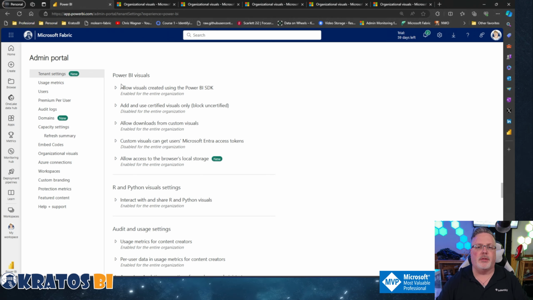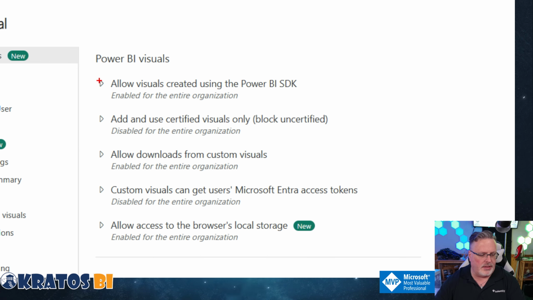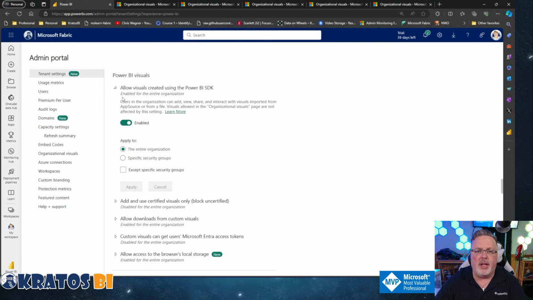All right, a couple things we're going to talk about here. First, allow visuals created using the Power BI SDK. This typically is going to be enabled in your organization. The only reason you might not want to do this is, especially if you work in a hospital or inside of any place like a financial organization where you have a lot of PII or PHI information that you don't want to potentially leak out, and so you want to block or prevent anyone in your organization from building their own custom visual and integrating it into the solution.